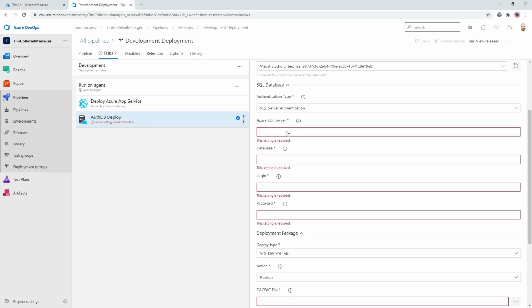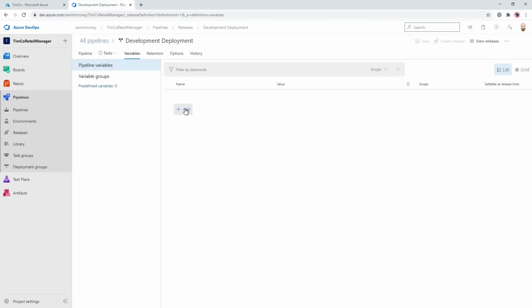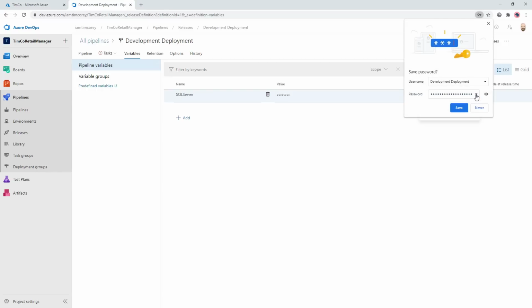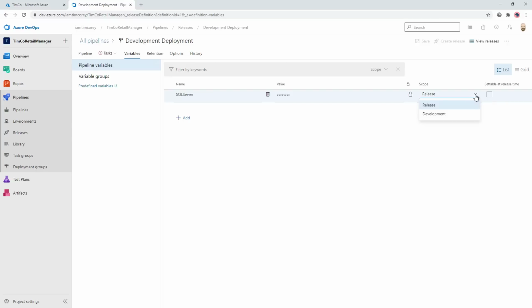Now, I could just paste that in right here, but I'm going to create a variable. Let's create a variable, and in here, I'm going to say add, let's call this our SQL server, and our value, remember you can paste this in and have it show, or you can lock it first and then paste it in, and it doesn't show. And the scope for this is going to be release or development. What that allows us to do is say only part of the pipeline or the whole pipeline. We'll leave it at release.